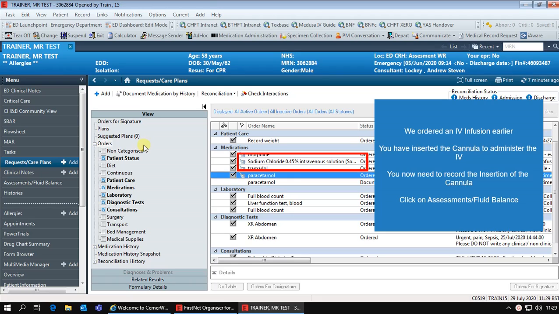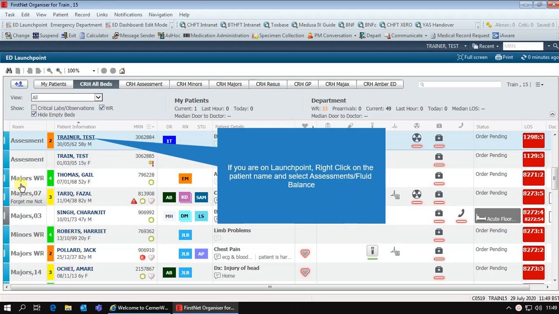We ordered an IV infusion for our patient. You have now inserted the cannula to administer the IV. You now need to record the insertion of the cannula. Click on Assessments and Fluid Balance. If you are on Launch Point, right-click on the patient name and select Assessments and Fluid Balance.